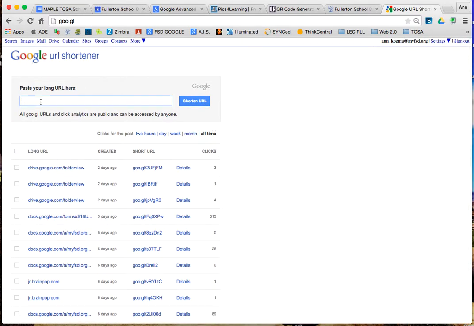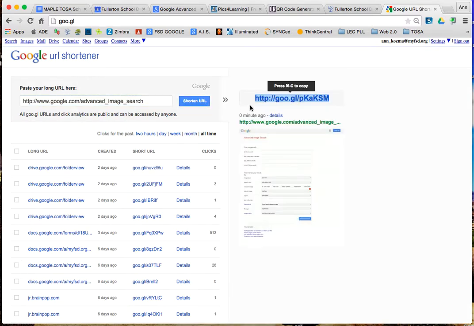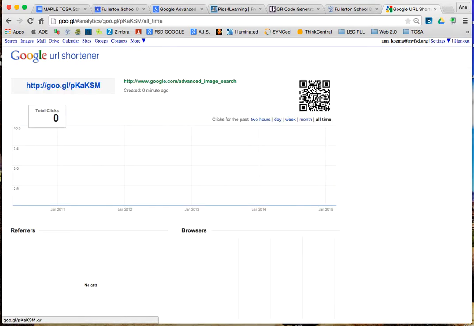Again, remember, I copied the URL. I'm pasting it here. It's going to automatically shorten it for me rather than having kids type in http://www.google.com/advanced_image_search. I could just tell them to type in this short URL. Or when I click on details, there's the QR code that's automatically made for me. Again, drag it to your desktop, rename it, print it, post it in your classroom.